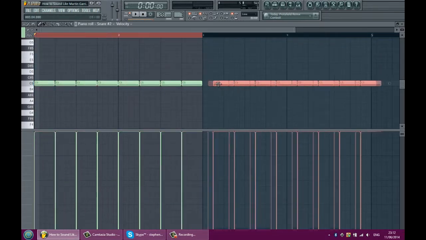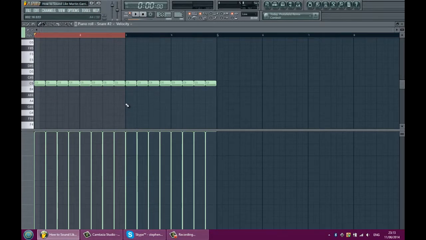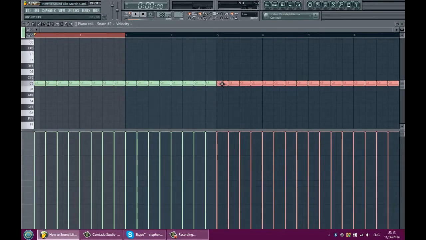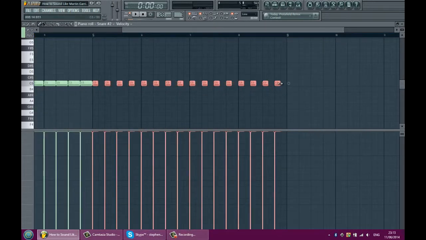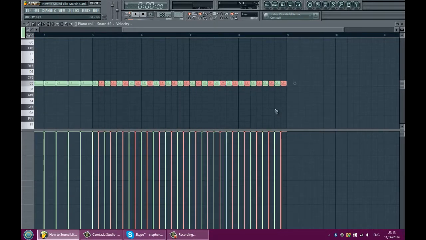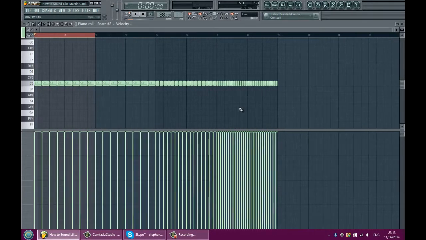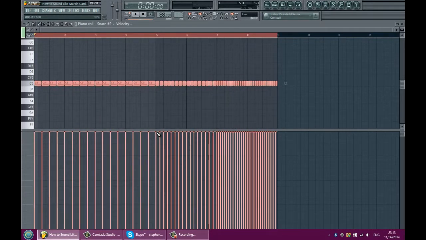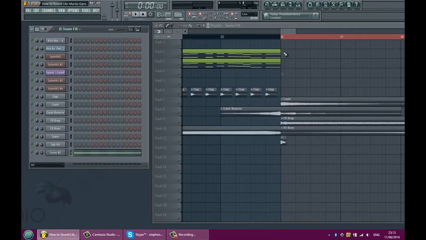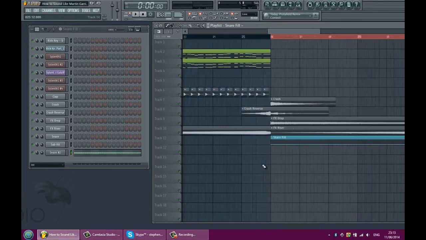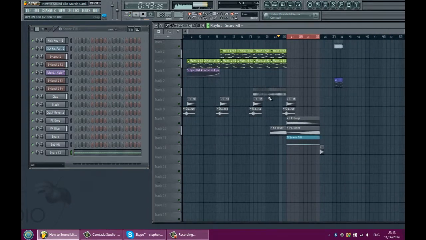So if we build up this basic, all I'm doing is just holding control, select, and I'm holding shift to move them across. Just do a basic build up. Just leave it like that. And then what we'll do is hold control and alt to select, and using the right click button, we'll just drag them down a little bit like that, so it's building up. So there we have the snare roll.